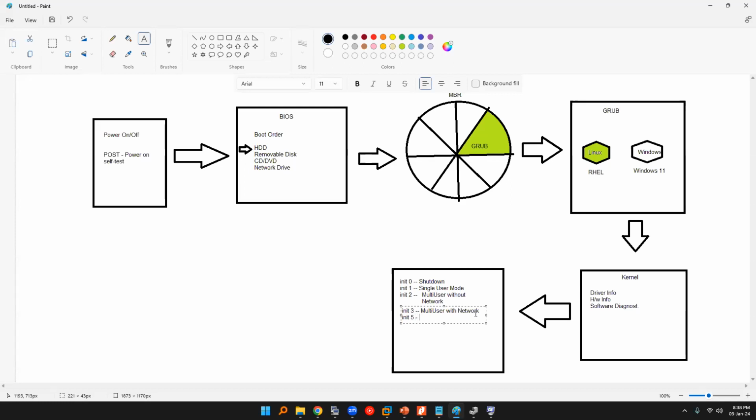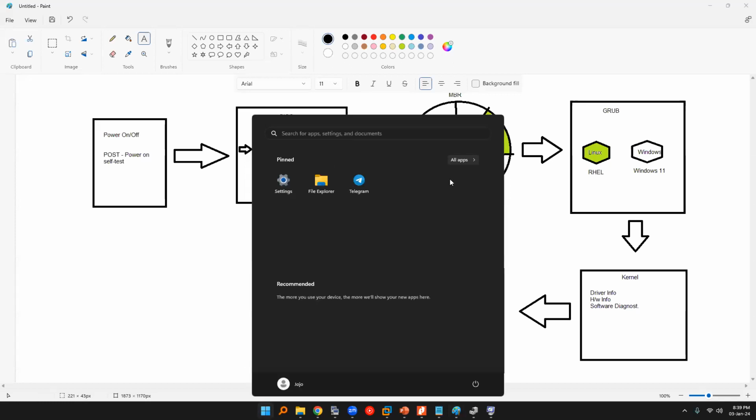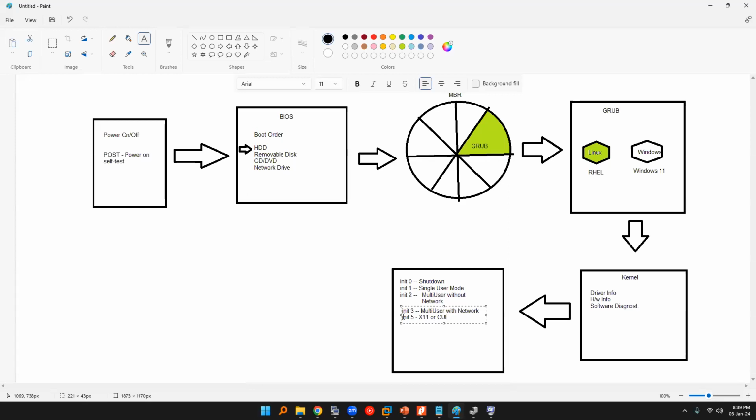Init 5 is your X11 or GUI mode. So if your init level is 5, then only your GUI elements will be loaded. So what is a GUI element? As I told in yesterday's session, GUI is where you can interact with your machine using your cursor and there will be a lot of icons and all, right? So that's what GUI is. So how about init 6? If you type init 6, it will reboot your machine, right?